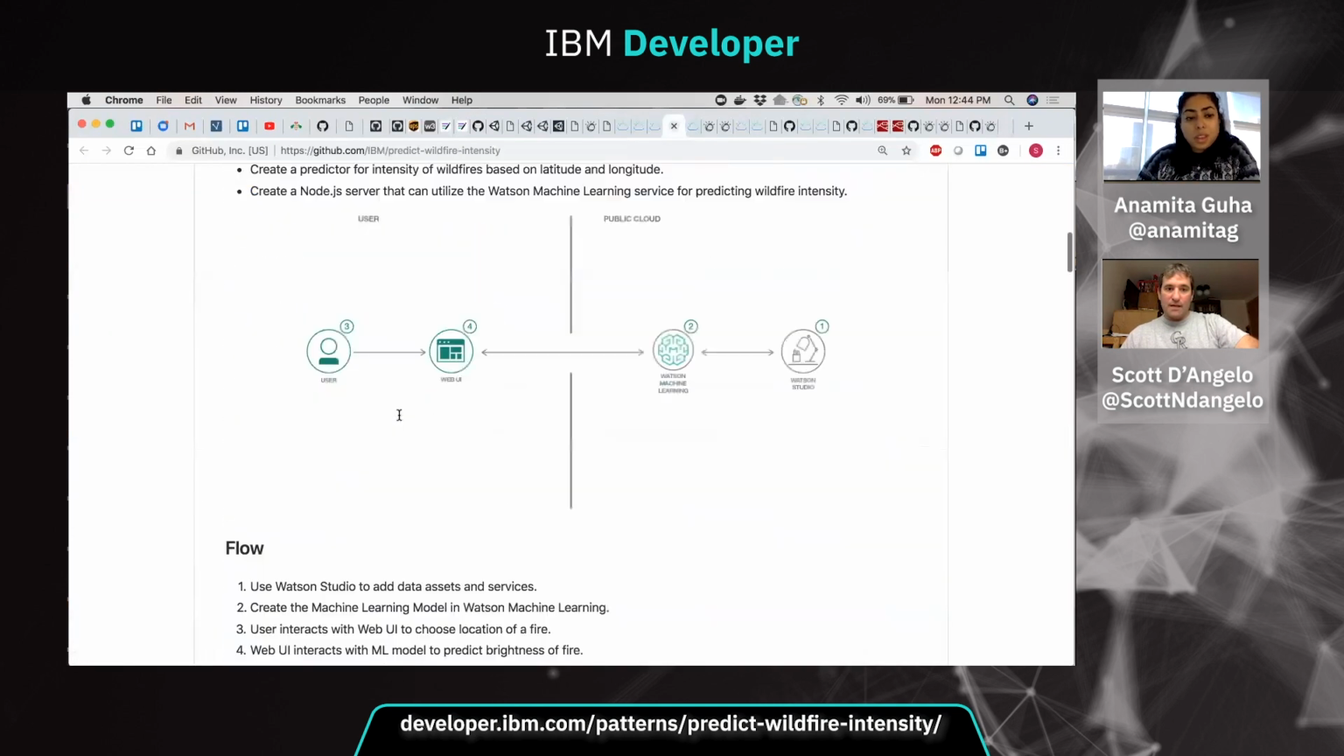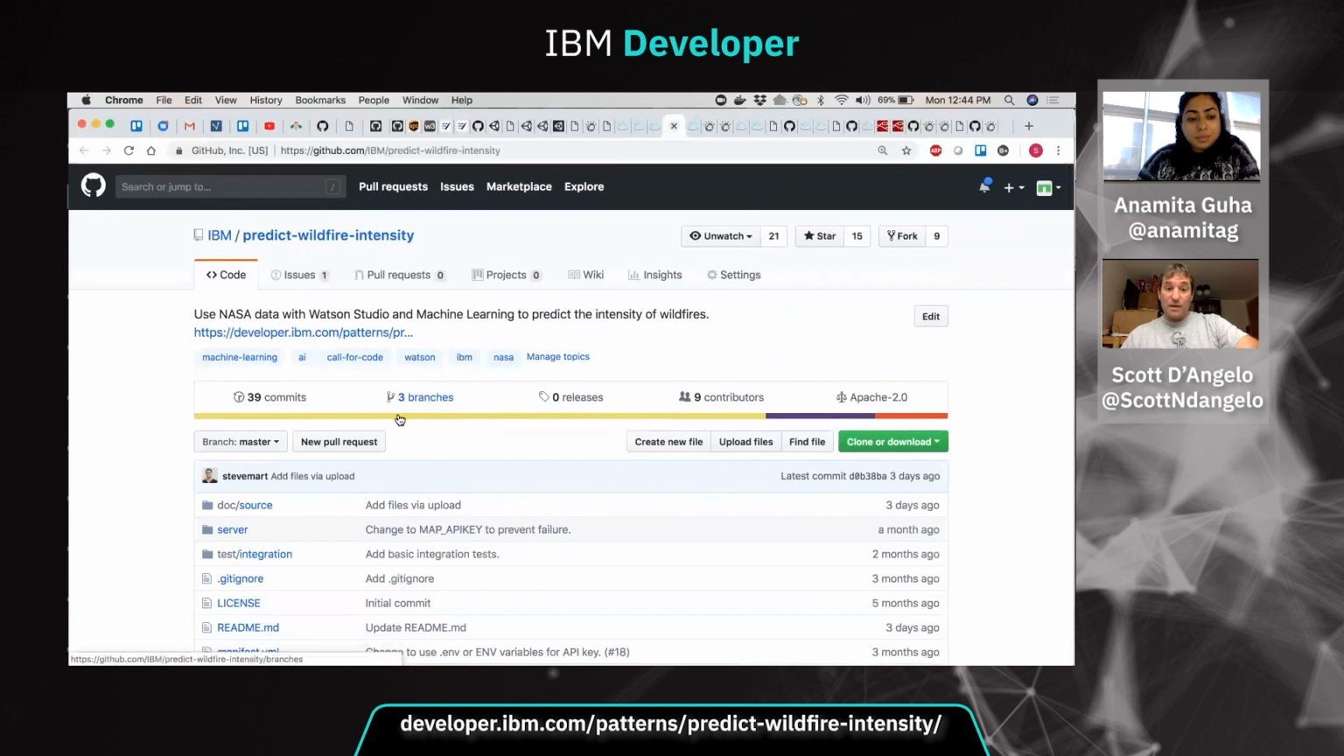It's all right here in GitHub, so you can clone the repository. It's open source code, so you can use it in any application you wish.